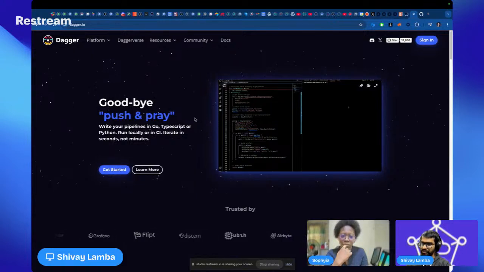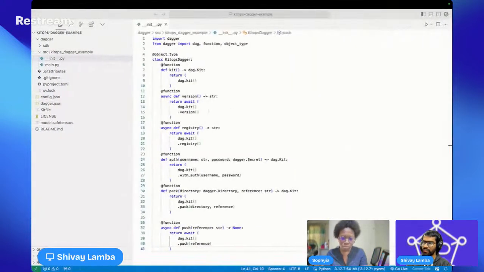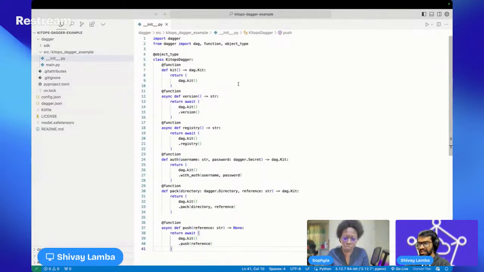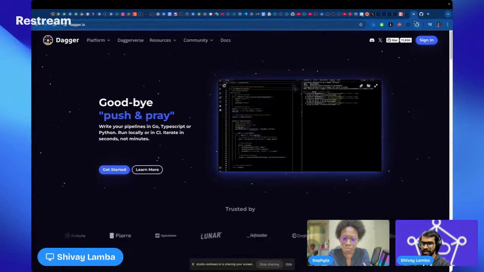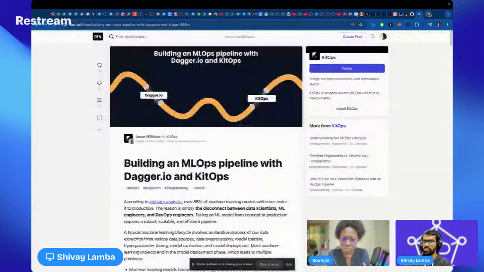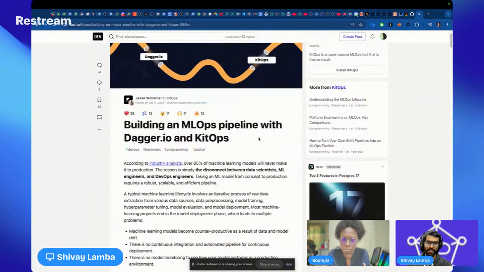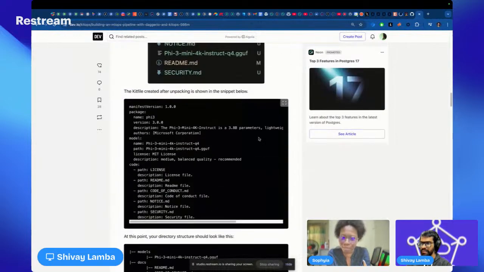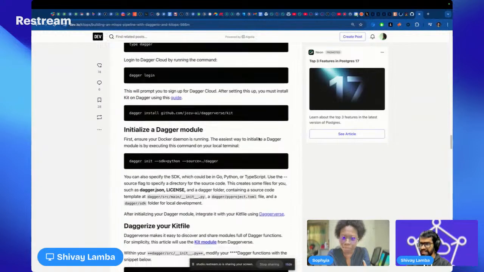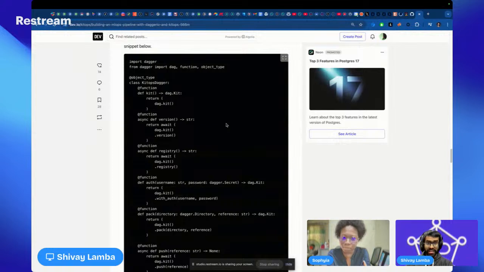So here, if I quickly show you an example of Dagger, I have a Dagger workflow that I have basically defined. This is borrowed from a project that I'll also quickly show you, which was how you build an MLOps pipeline with the help of Dagger. Technically, you could have written a dedicated YAML file where you would have probably pushed your ML model to production with the help of YAML.